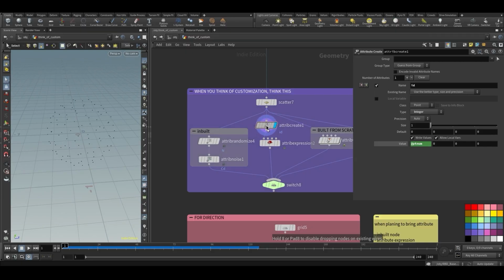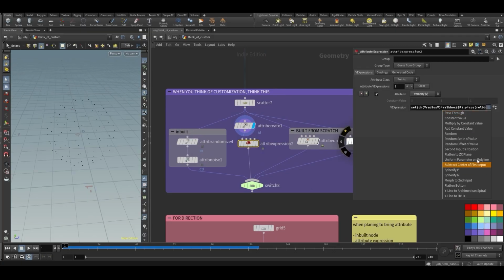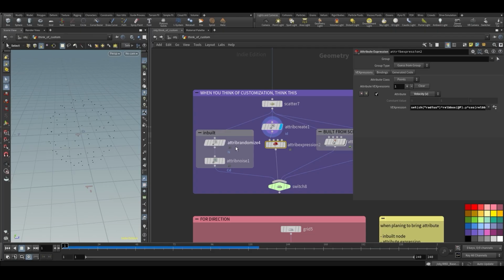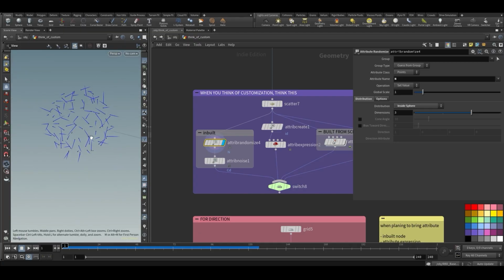So yeah, you can use attribute expression, which is handy. You can use any method, just play with it. And the others are attribute random, noise, blur, so many. You can put an attribute random like this and display. Come on, show me display normal. So you can see here, you can use attribute random.